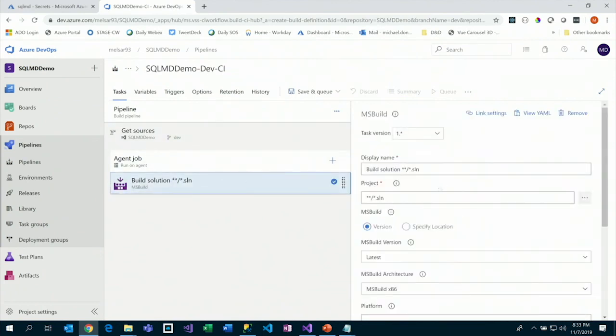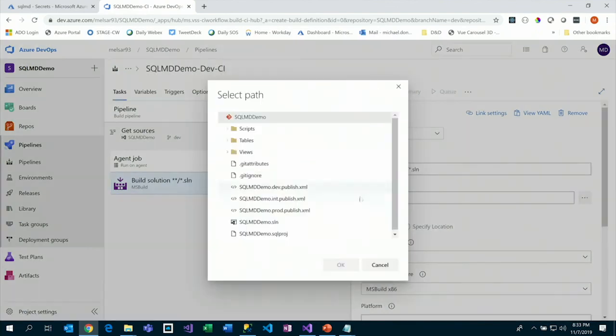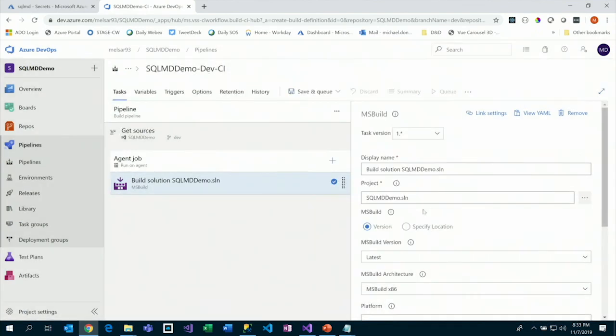And there's really nothing we need to change there. We're going to use the latest version of MS Build. The one thing I like to do, if there's only one solution in there, because it will run all of the solutions within your project, is go in and choose the solution that we're going to run. It makes this step a little easier to read and see what's going on rather than star.star.